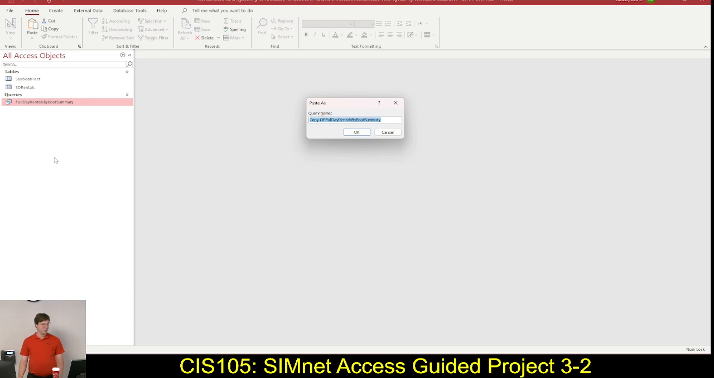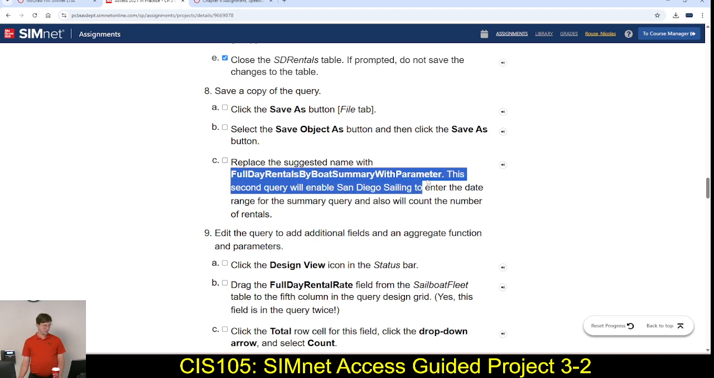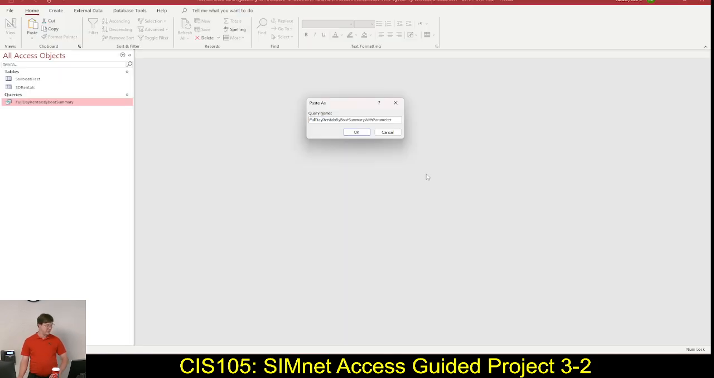When you're right here where it says paste as query name, we're going to copy this whole thing from step C. See how long that name is? You don't want to type that. I'm going to paste it in here: full day rentals by boat summary with parameter. And then if you've done that, go ahead and click OK.